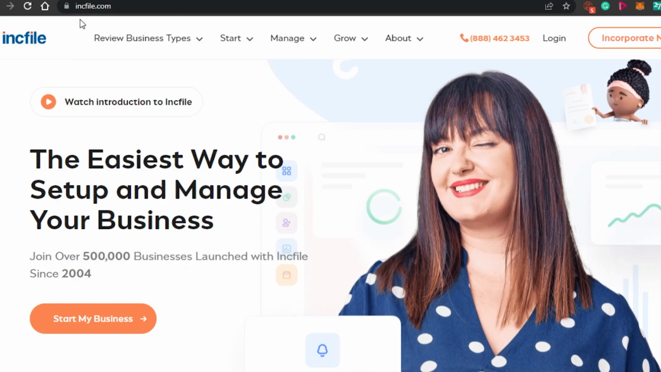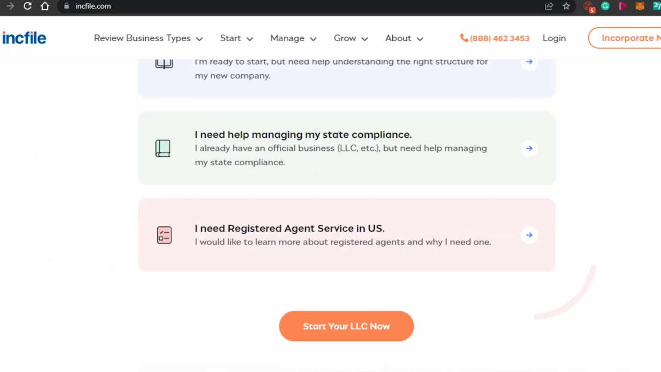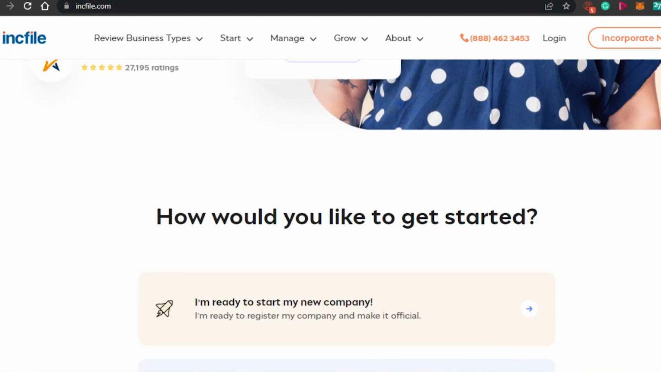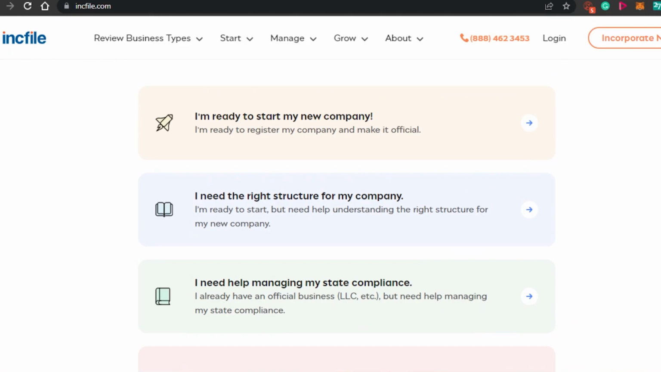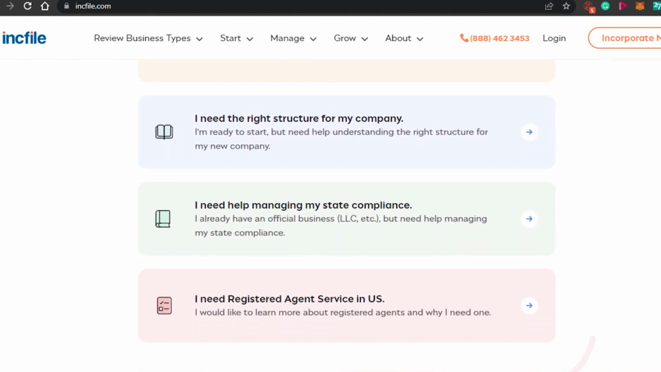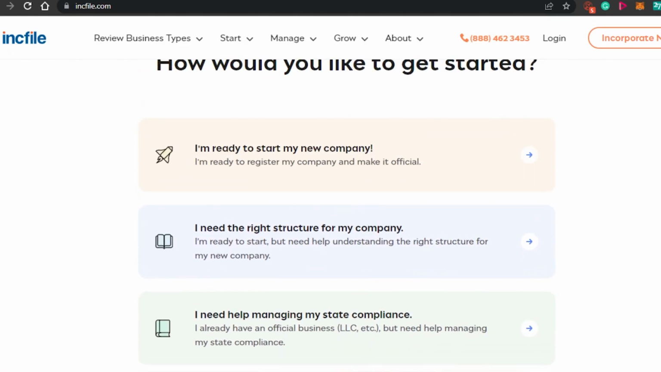So, once you are on inkfile.com, this is the platform. It helps you set up and manage your business and create your LLC. The first step is going to be signing up for our LLC. You can see right here, start your LLC now. These are the different things that you need in order to get an LLC or to create a business.